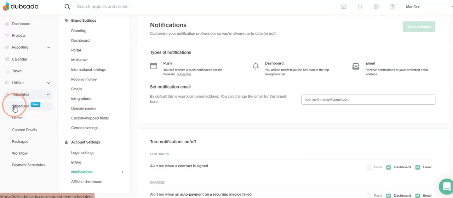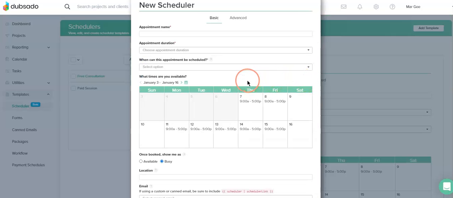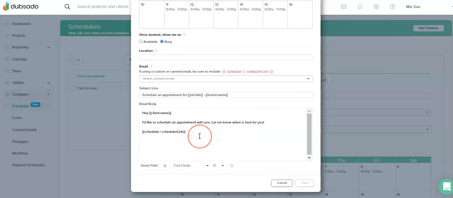Your next step is to create a scheduler, and here's where clients could book a session, either free or paid. You can use one of these templates, or you can create your own by clicking Add Template. Under the Basic tab, you can add your name, duration, dates available, and a canned email response here.